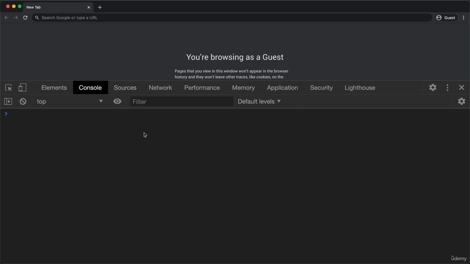Now this JavaScript developer console allows us to write and test JavaScript code. So it's very useful during development, for example, to fix errors. Now we don't write real applications, of course, using this console, but just to get started, let's use the console because it's a good and easy way to write some JavaScript here.